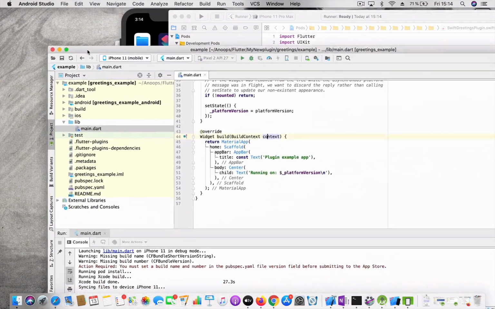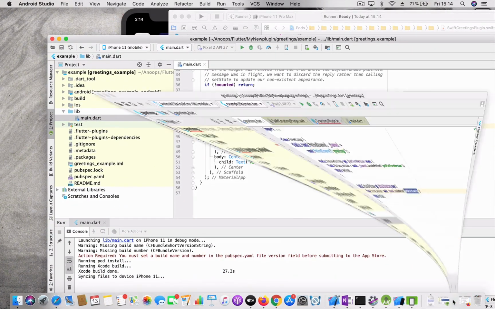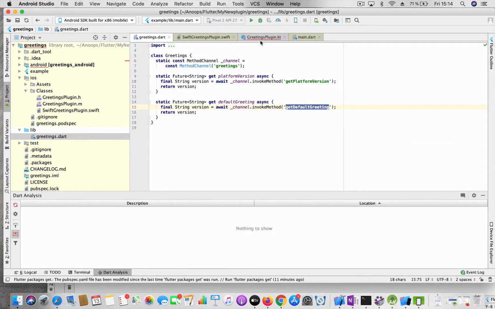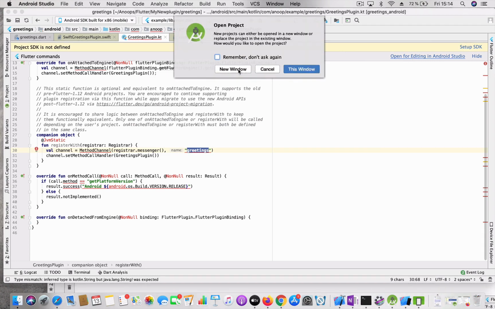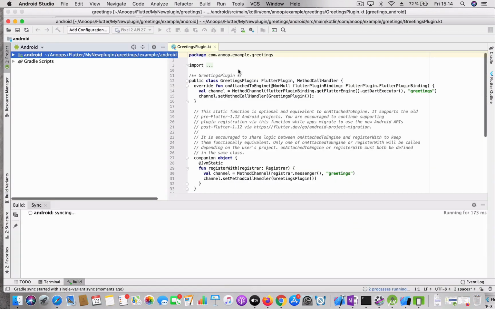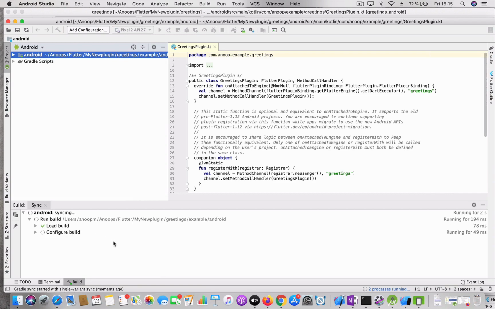So go back to the plugin project, open up the greetings plugin, and here also the same thing. Click this to open the Android component in its own context. So click that. So you can see some Gradle builds running.